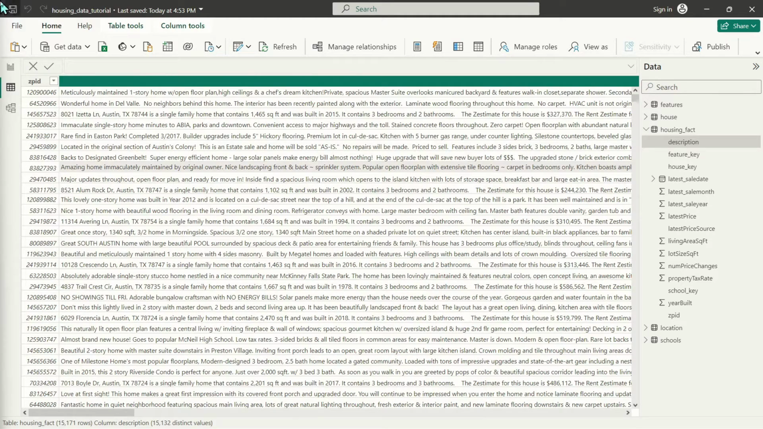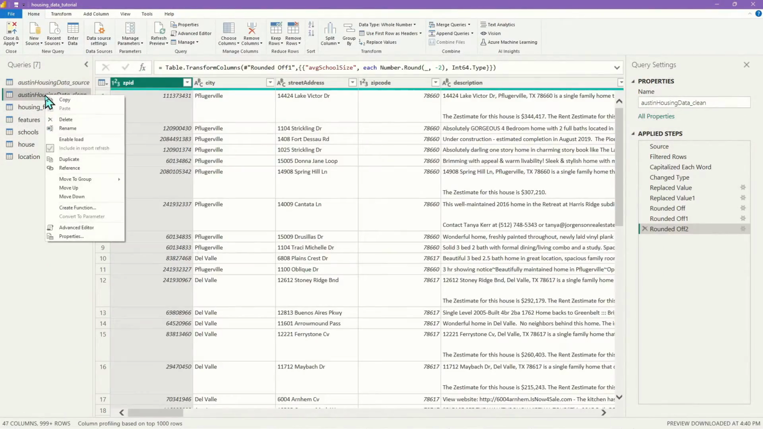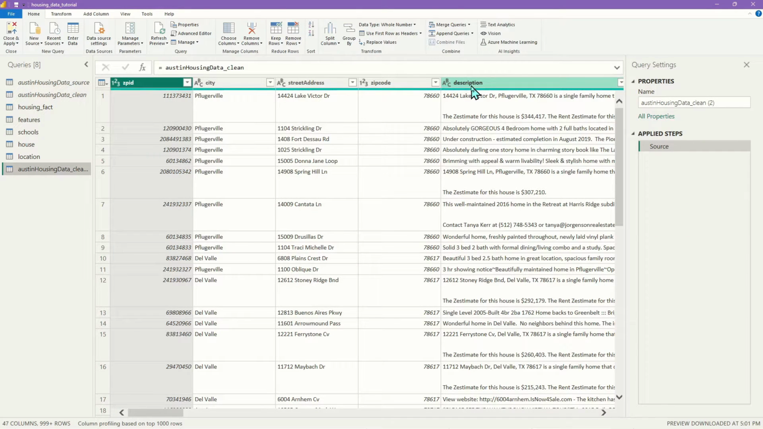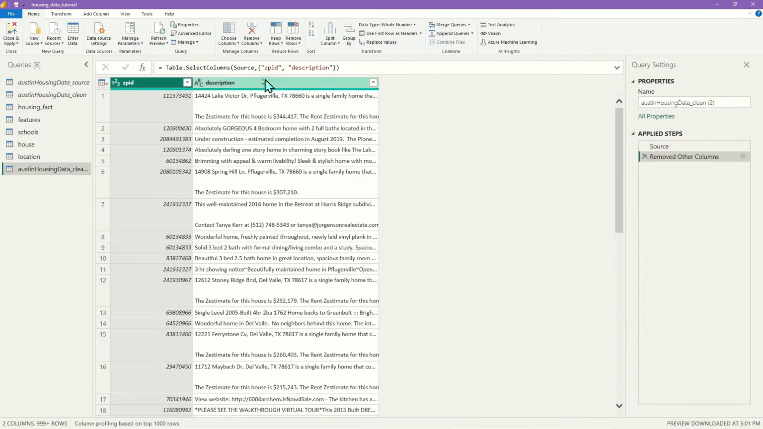So let's go ahead and head back to the Power Query Editor. Don't know why it popped up on my other screen. Let's drag it back over here. And let's go ahead and reference our clean data set again. The only thing that we're going to need for this exercise is our ZP ID column, so that we can map all of the transformations that we're going to do on this description field back to our housing fact table. We're going to remove everything else.